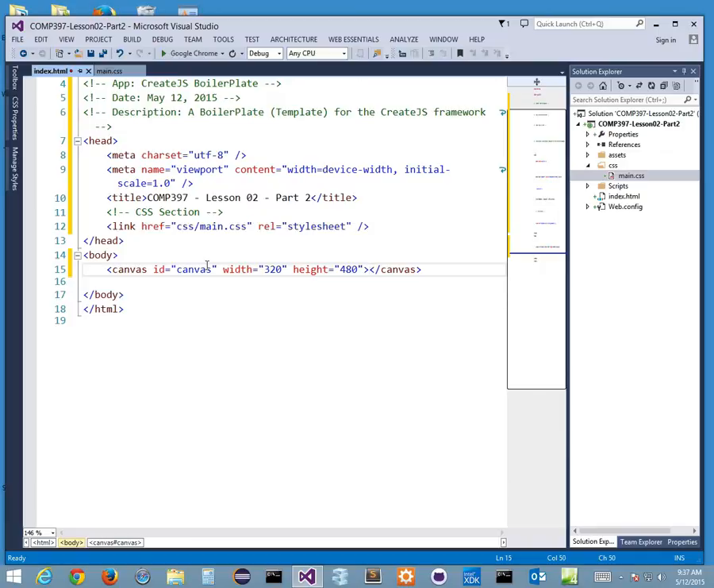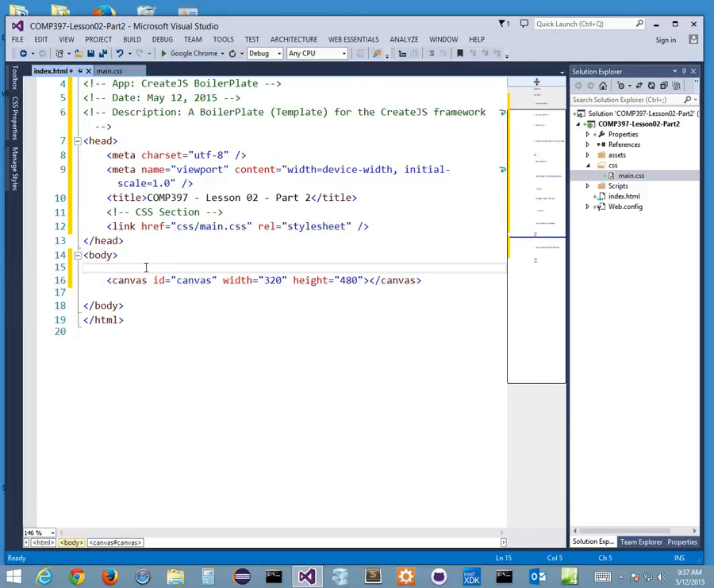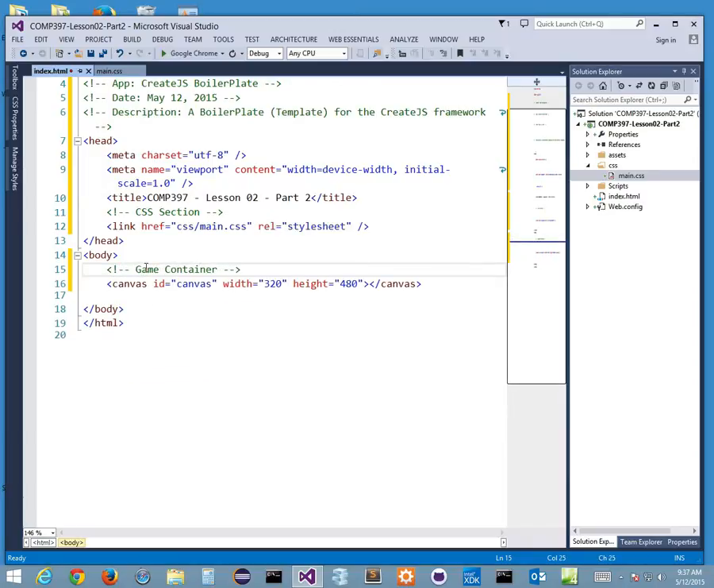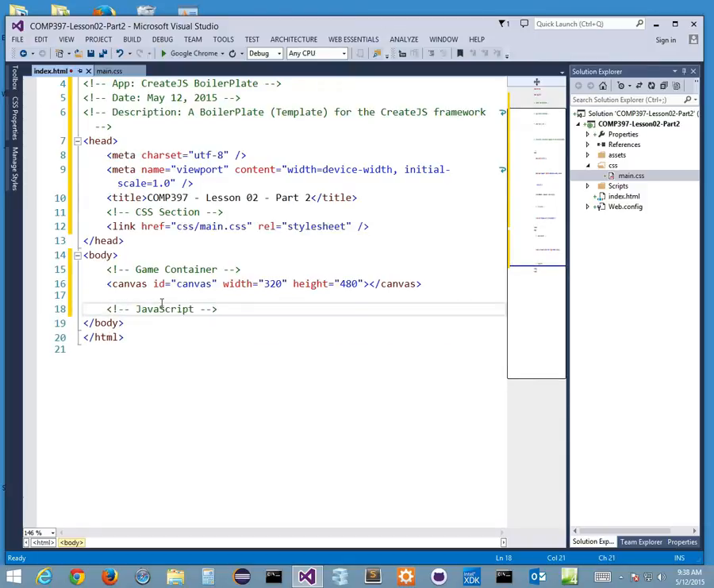Now, the canvas tag is just a container tag, right? We'll never actually populate anything in here. The canvas tag is like a div tag. It creates a container for where our game is going to live, right? I'll make some other comments here on the top. This is our game container. That's really what our canvas element is. Down here, I'm going to make some space. This is our JavaScript section, if I can spell. And this is where we're going to link all the JavaScript for our games, right, in here.